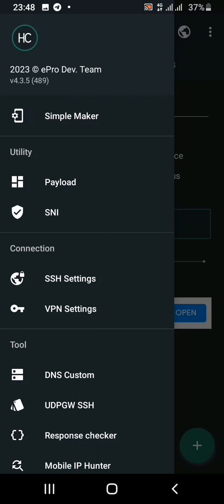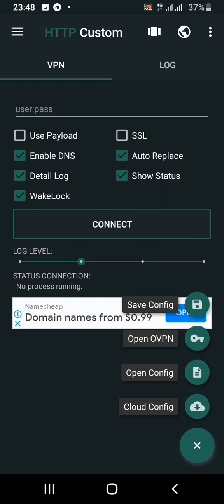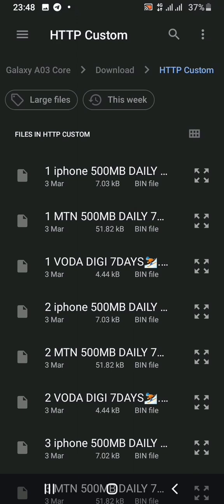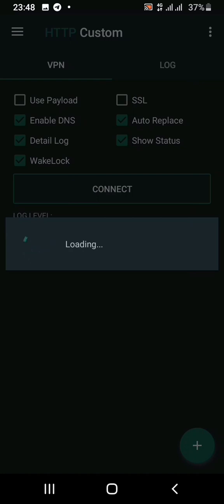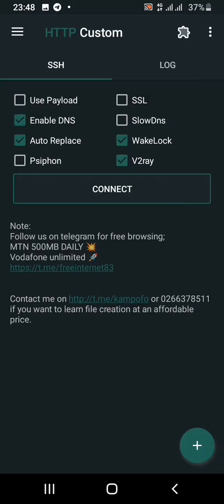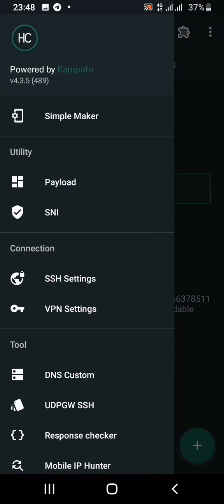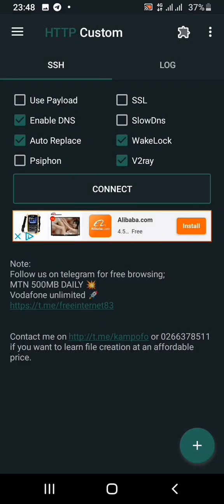Okay, let's connect a file to see what I'm talking about. It should appear at that side. Okay, you see it's powered by KMPO4. So when you are connected to a file, the owner's name, or what the person put at that place, will appear here. And the note is what is being displayed at this side.